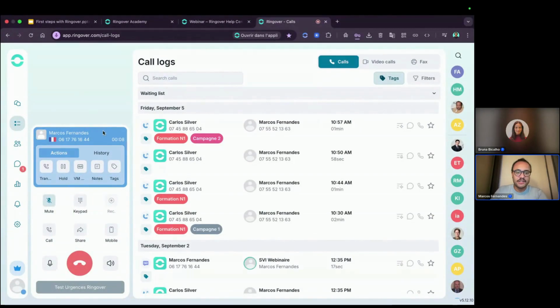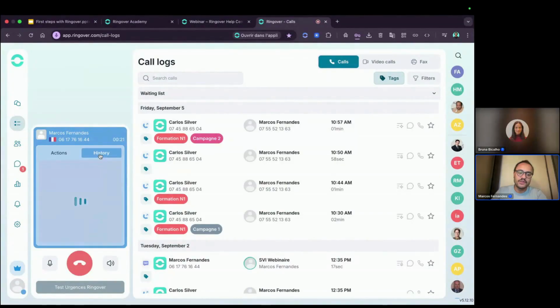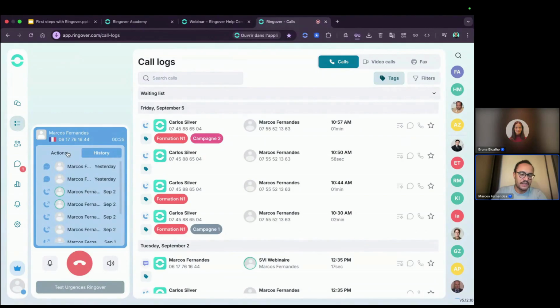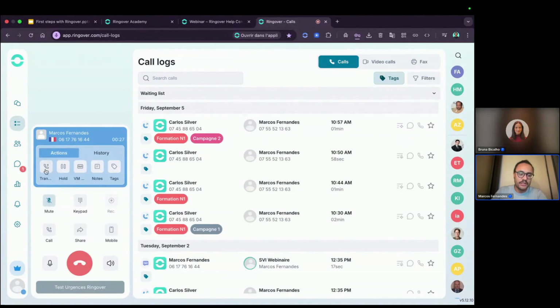So as you can see, I am in a call. You can see that it's an outgoing call because it's blue. If it's an incoming call, the color will be green. So you can see all of the actions that you can do, also the history, all of the interactions that I had with this contact, and the actions will be the call transfer.